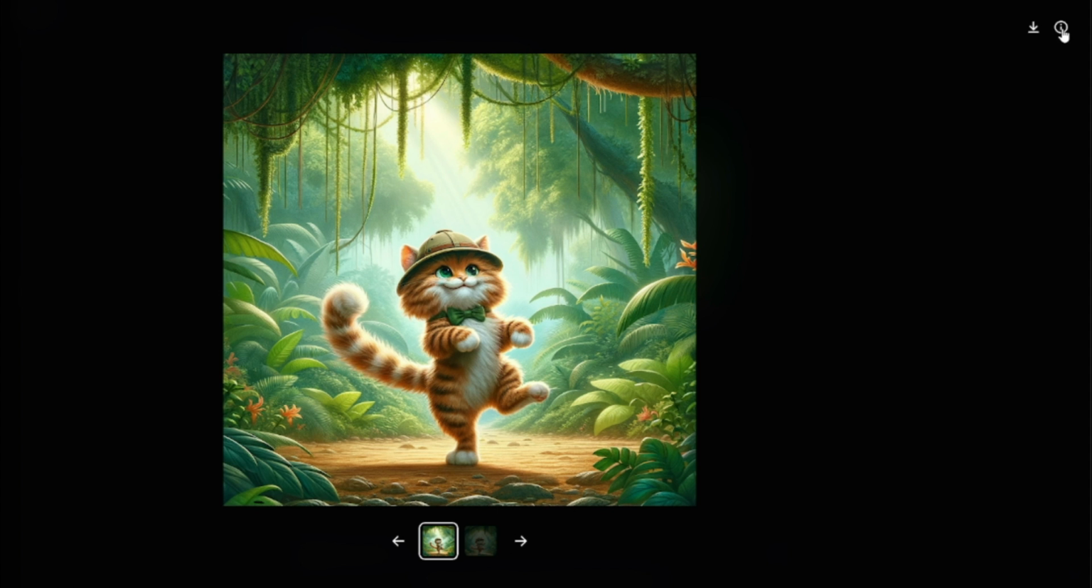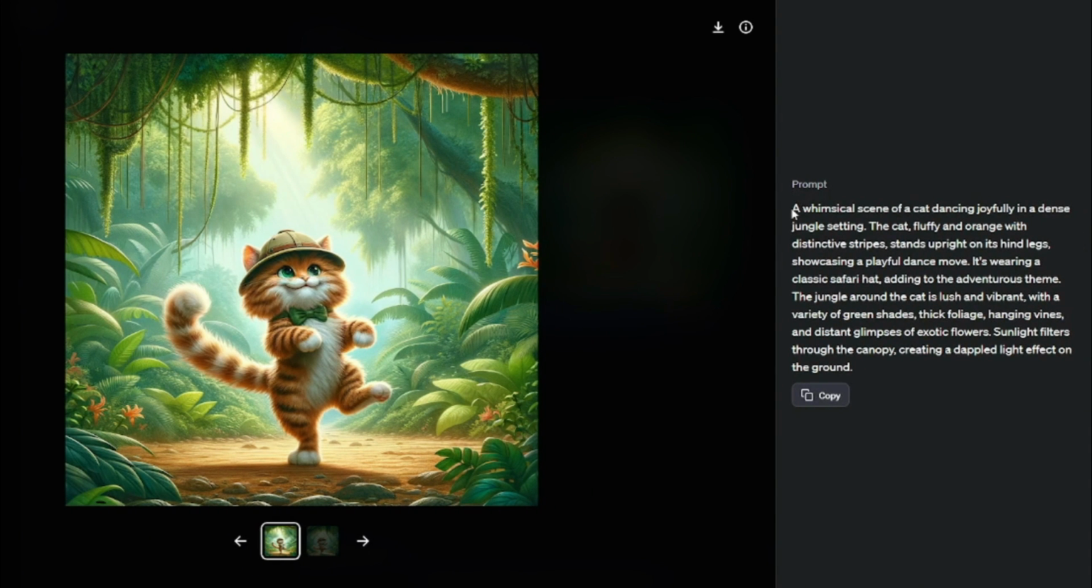If I click on that, DALL-E 3 also tells you the perfect prompt for the image, okay? This is the prompt that you can copy. This image belongs to exactly this prompt. We have a whimsical scene of a cat dancing joyfully in a dense jungle setting. Then we have the cat, fluffy and orange with distinctive stripes. So in this prompt, we have more and more details, right?